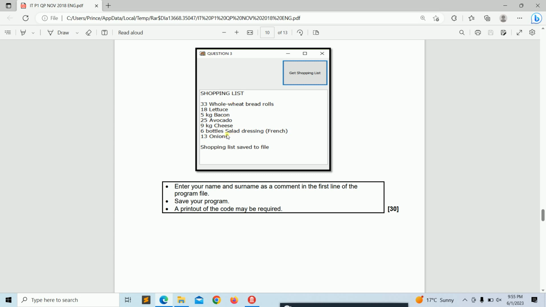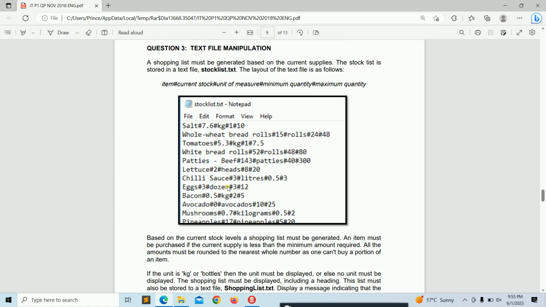If I look at this shopping list, I can see that it's the number of items that needs to be ordered, and the description and so forth. So I need to extract all those details from my text file, and I've been told here that my text file is separated by a hashtag, which means it's an item, then the hash, then the current stock, then the hashtag again, then the unit of measure, and so forth. We call that hashtag, that separator, a delimiter.